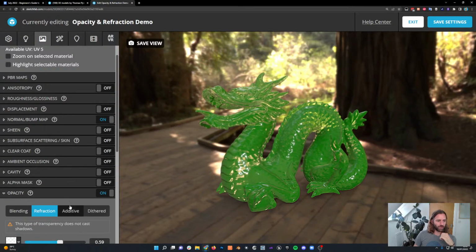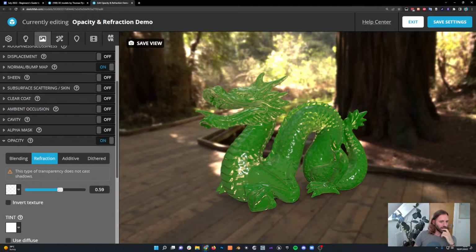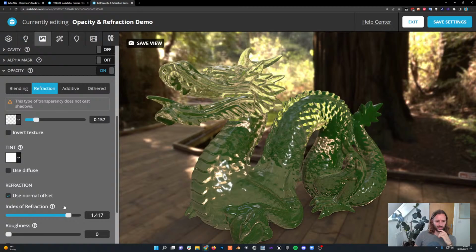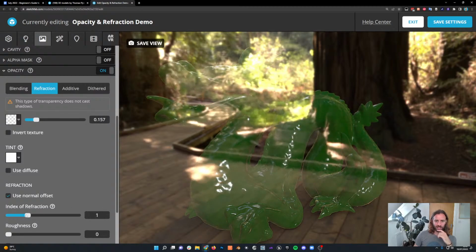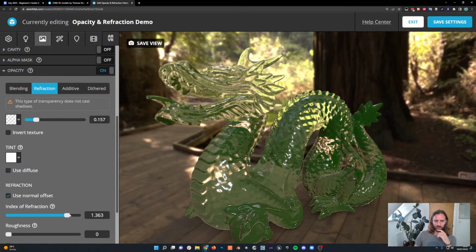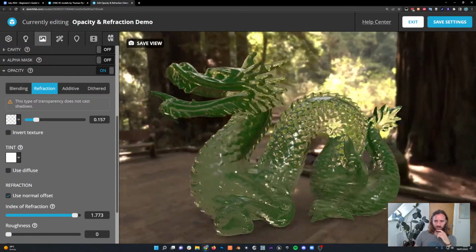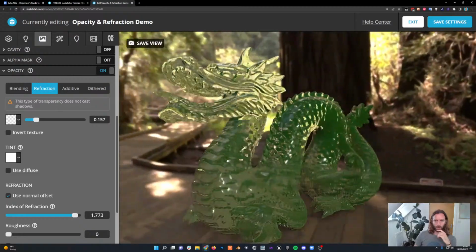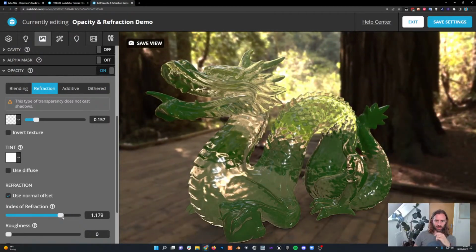Let's go back to our refraction settings. Let's make it a bit more transparent, so it's almost like less colored glass, or rather, not as colored glass. Again, you can see the index of refraction is how we can adjust how warped the light is as it goes through. We'll turn it down a little bit.